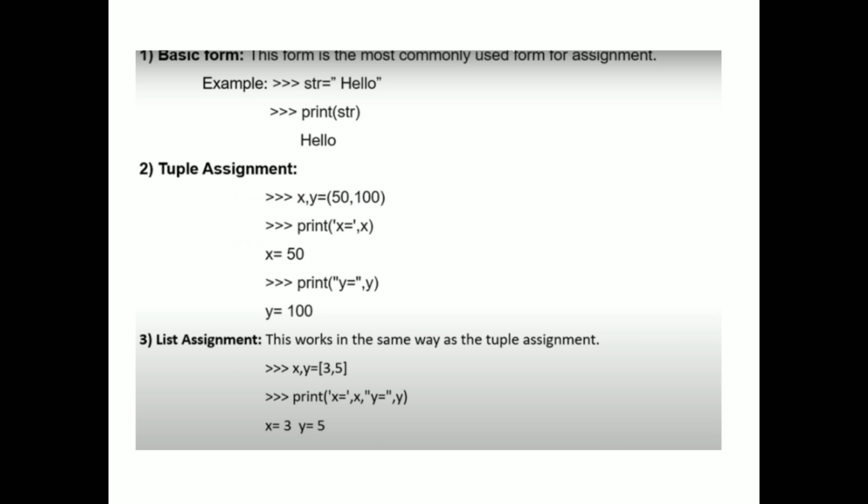Tuple assignment means two values are passed to x and y. The second example is x comma y equal to open bracket 50 comma 100. 50 will be assigned to x and 100 will be assigned to y. In the next statement we use only one print statement to display the values.